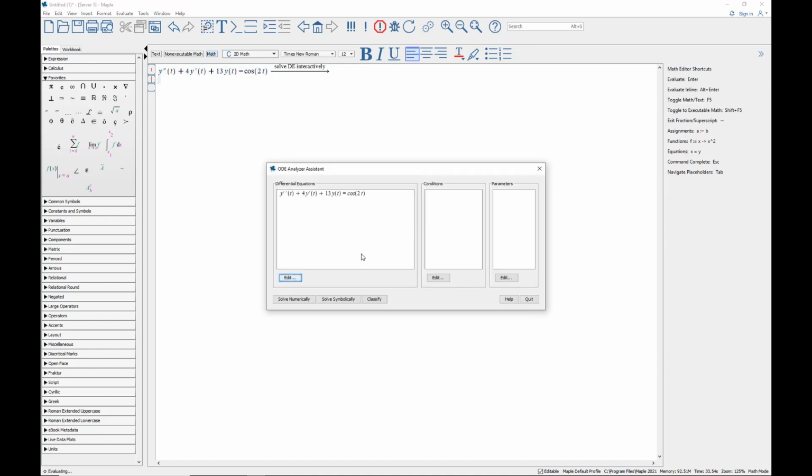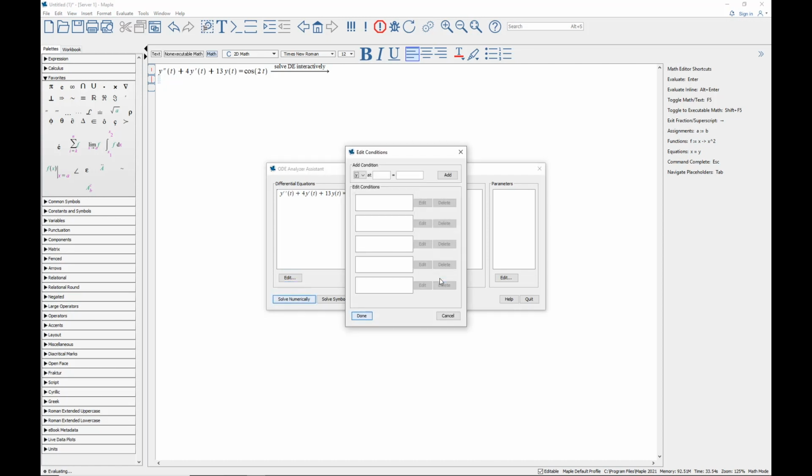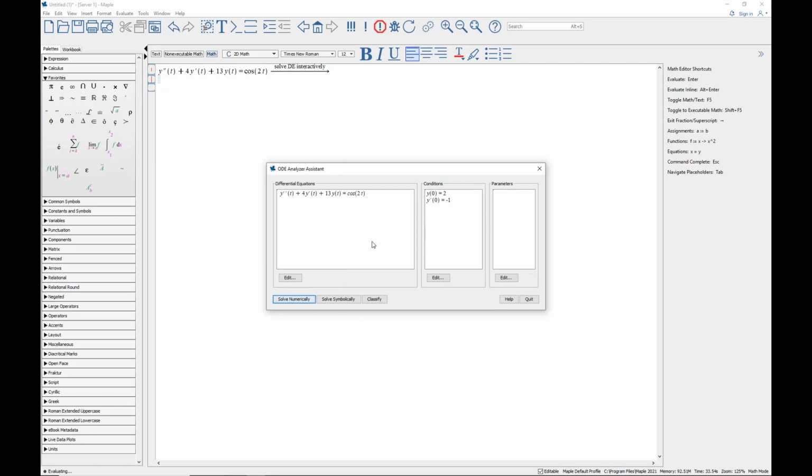Okay, I want to give some initial conditions. So I do that through this button here. Y at 0. How about I give it the value 2? Add that in. This is a drop down. Y prime at 0. How about I give it the value -1? Add that in. Click done. So now I have an initial value problem.